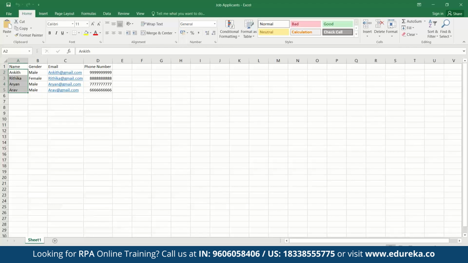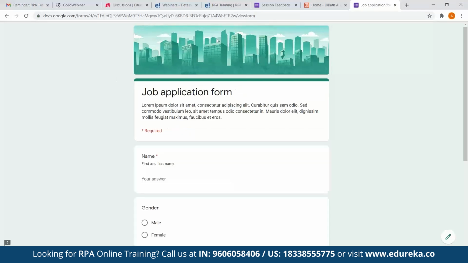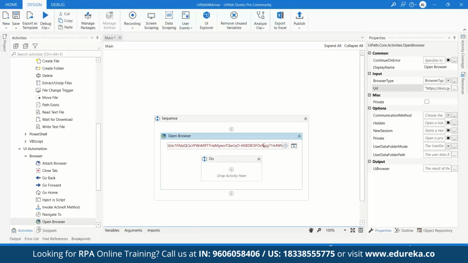As the first thing, you have to open this particular web application with this URL. So this is the web application that I'm going to open here. This is what the application is.